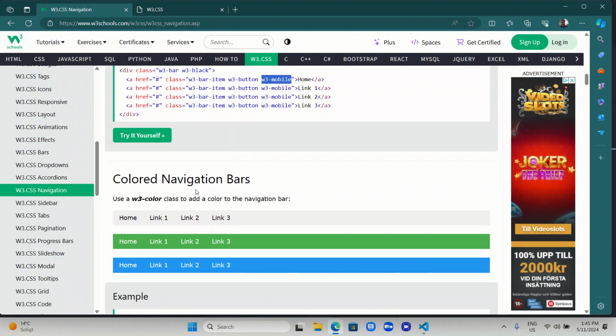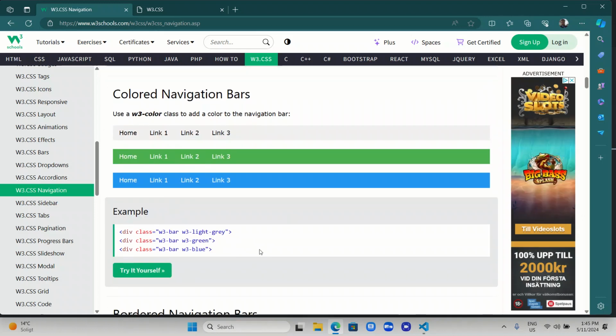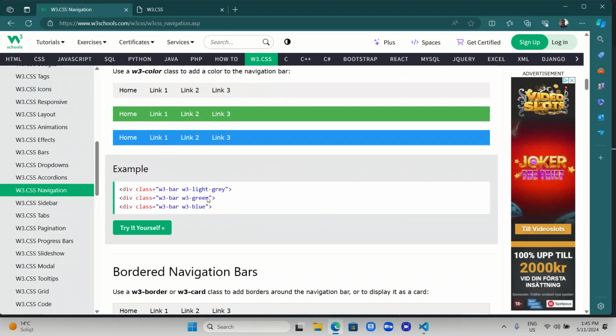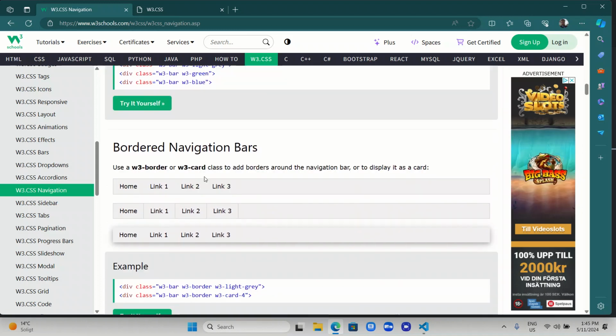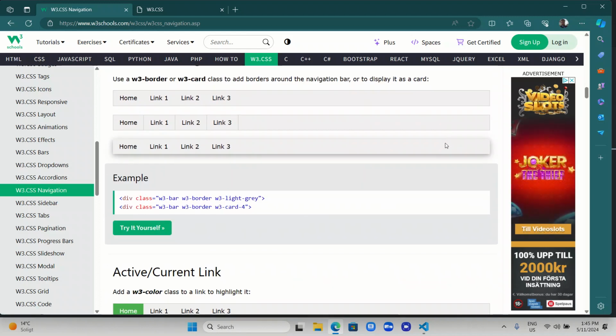We can use W3 dash color also. You can change the color of the elements, like light gray, dash green. This is the green one, the blue. Yeah, let's check that one. Border navigation. You can use the border. You can use the card if you want. W3-card. It's really wow. It's W3-card.